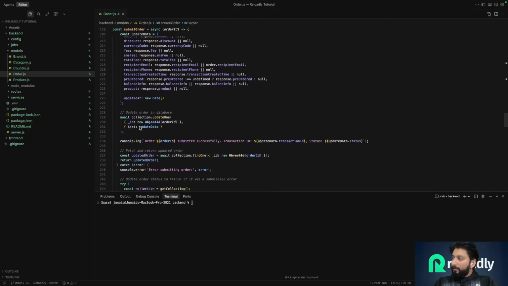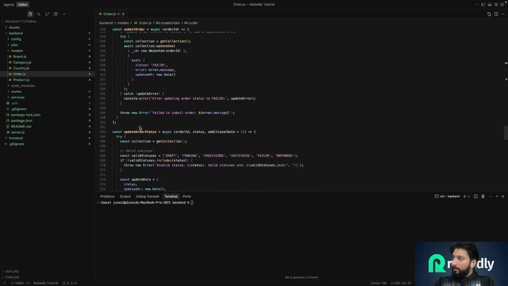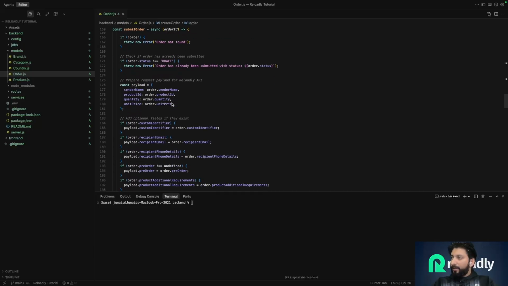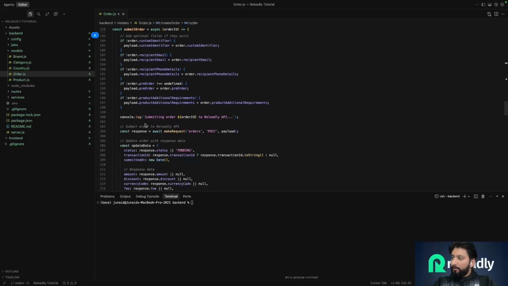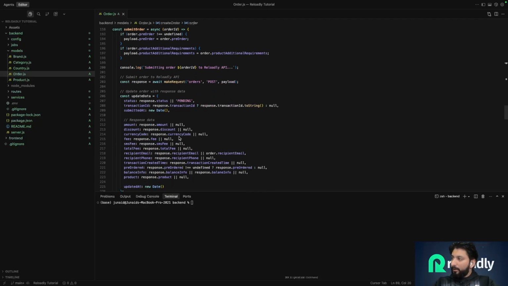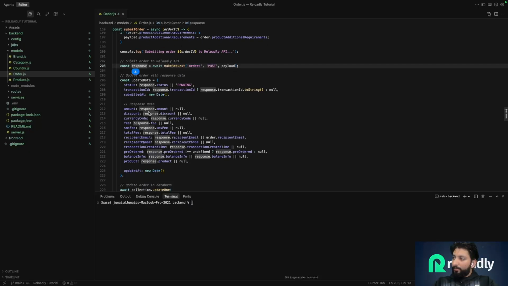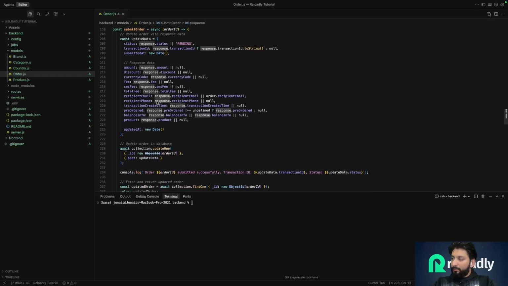And then we have another function here, which is the submit order. This will get the order ID, which is the order ID of our database item, and it will submit the payload to the Reloadly API to actually process that order, right? And then based on what the response is, we'll update our object in the database with the response items.